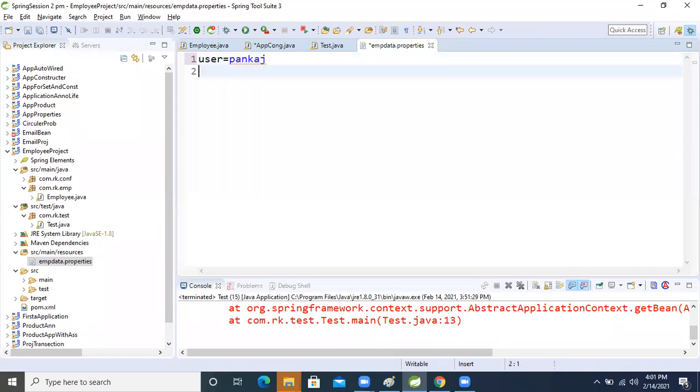Pankaj, right? So what is the password? The password is 1 2 3 4 5. This is our password. Okay? We want to read this property, right? So if we want to read this property, right?